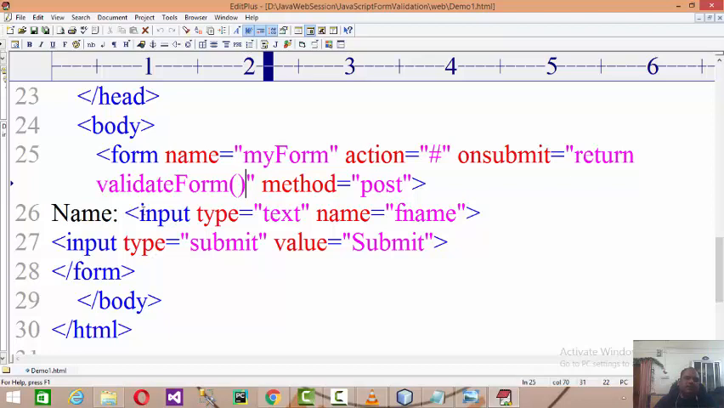If you write semicolon or then also it will work, otherwise also it will work. So on submit I am giving a call to the validate form, right? So input type text equal to text, and that text name is f name over there, right? We understand this. So the call goes to the validate form.